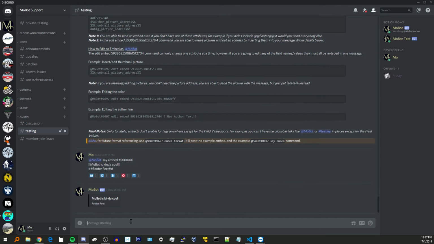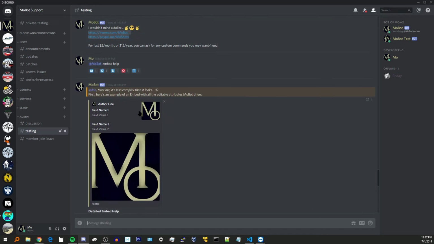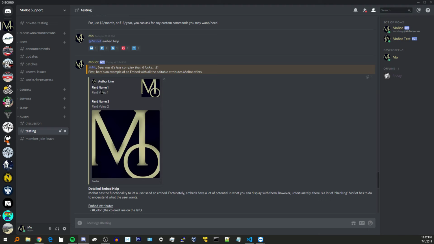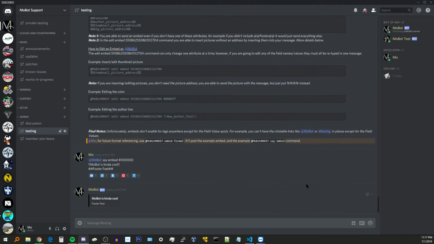Awesome. Let's say we want to add a little picture, sure, and then we'll add some field values. So the edit command is pretty simple. We need the ID of the message. So copy ID. Yep. At MoBot edit embed, and then the message ID.